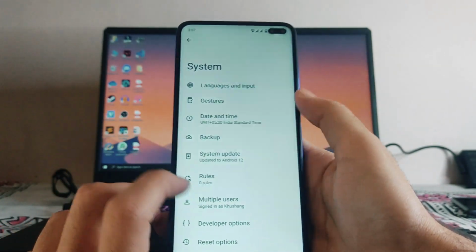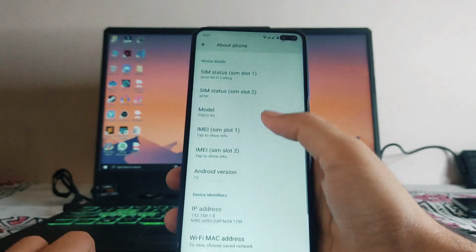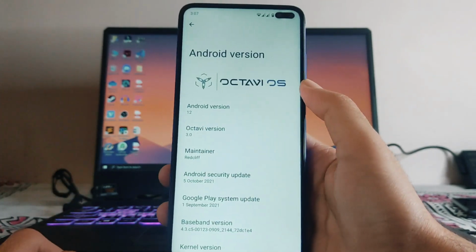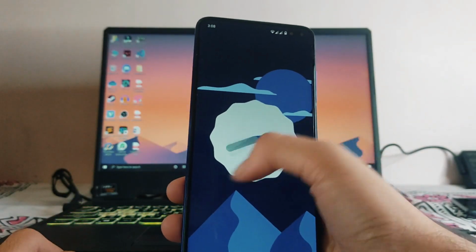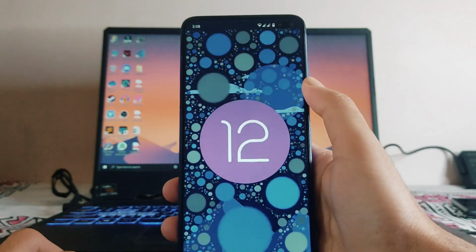Today we are going to talk about the Octavi OS for the Poco X2, which is based on Android version 12. So guys, let's begin.